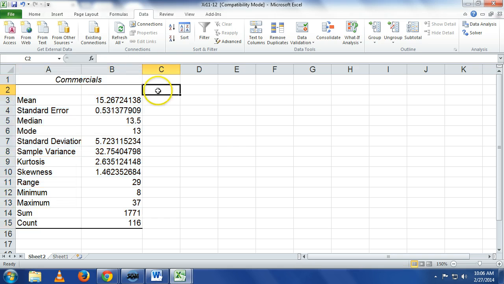It tells me X bar, my sample mean, is 15.267. It tells me my count, which is my n, is 116, and it tells me my sample standard deviation, which we're going to use for population standard deviation, is 5.72. You guys follow me where we got all that information from?